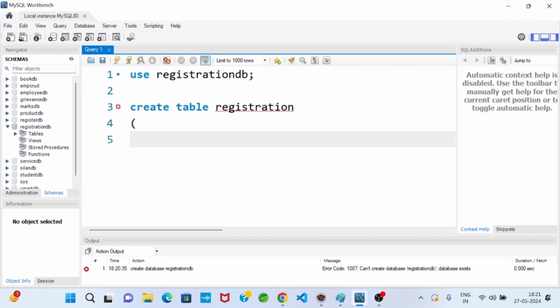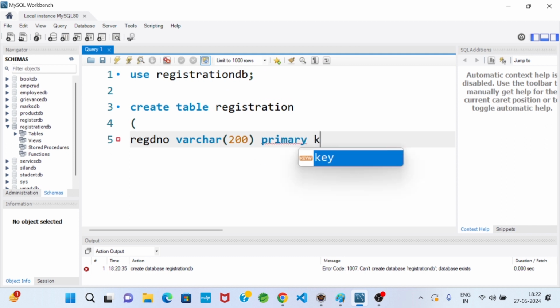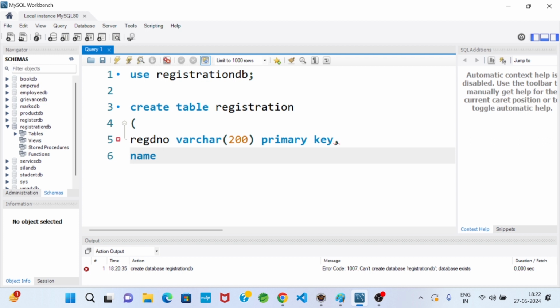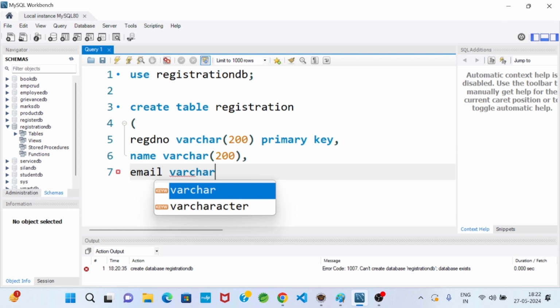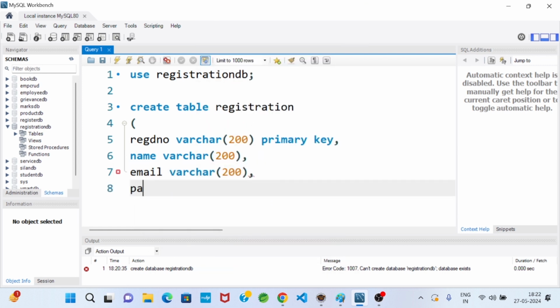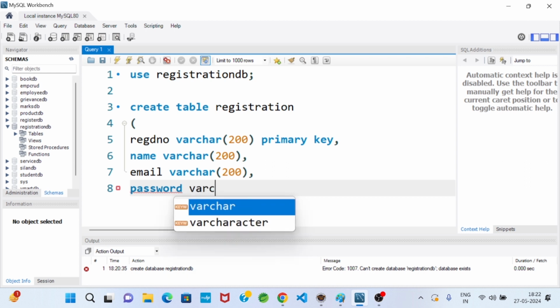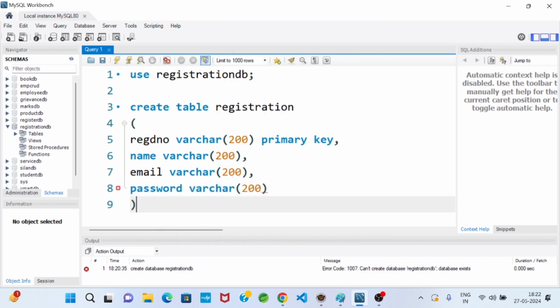Okay. Then first is registration number. Let's suppose here 200. Let this be the primary key. Name, here 200. Then email, here 200. Then password, here 200. So in this way, I will create a table registration.